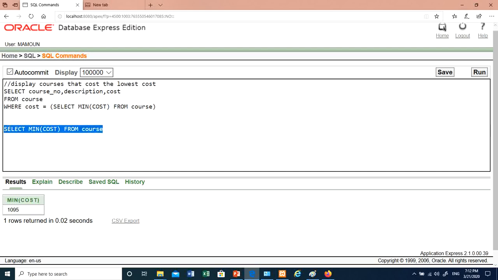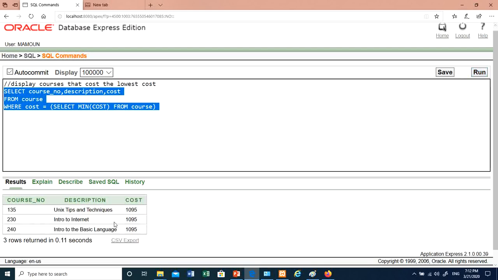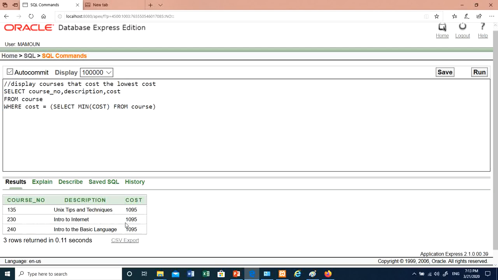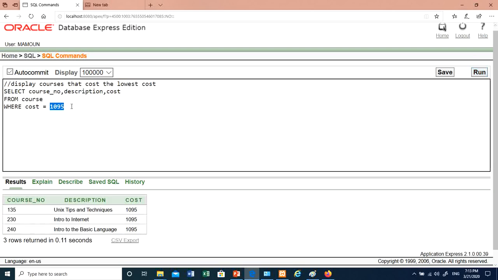That's why you need to use this inner statement to get the minimum cost from the course table. Executing the whole statement will give you this. So these three courses cost the minimum cost, which is $10.95. Of course, if you know the minimum cost just from your table, you would use $10.95, and there is no need for that subquery. But you don't know the minimum cost is $10.95.